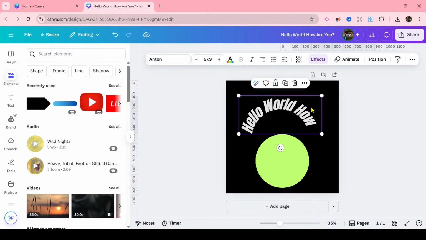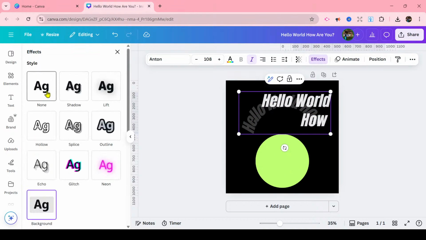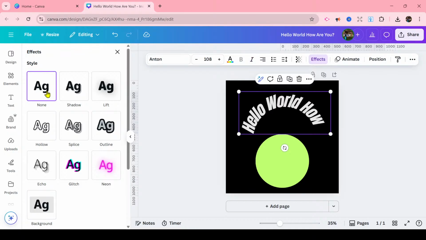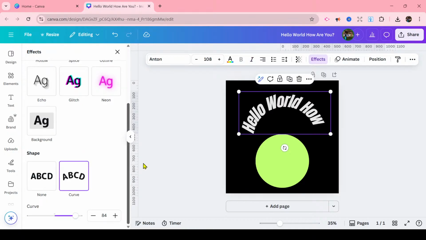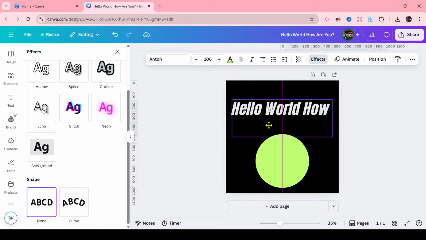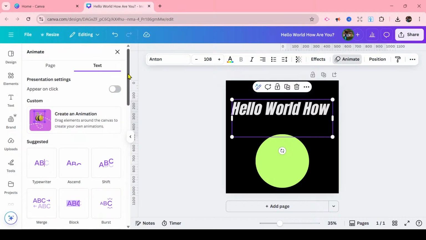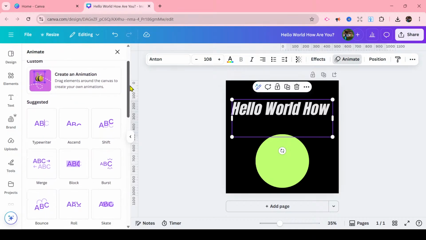I'll show you here. Now I'm going to delete the effect also, okay? Because I don't want the curve thing, I'm going to go for none. So now it is the regular font, okay? Now we are going to click the animation, animate. The first option is customize. That we will do it later on.